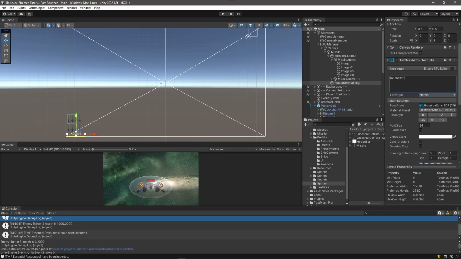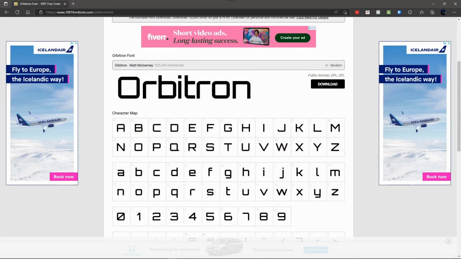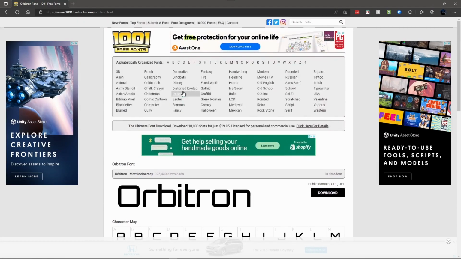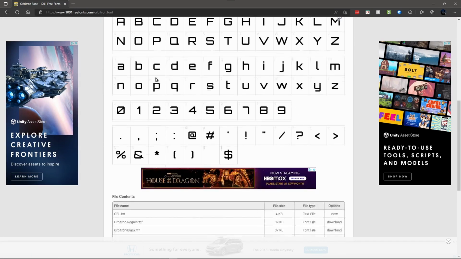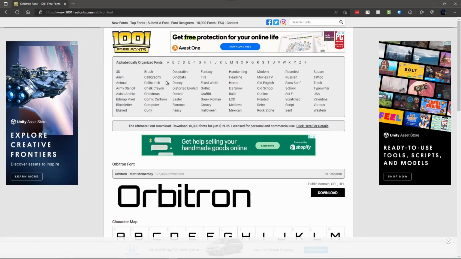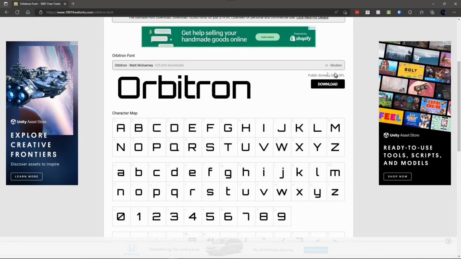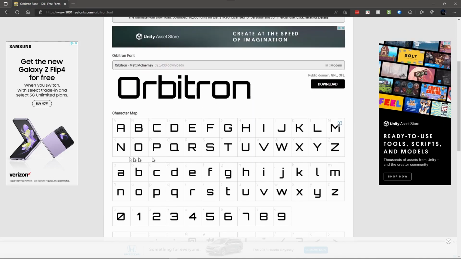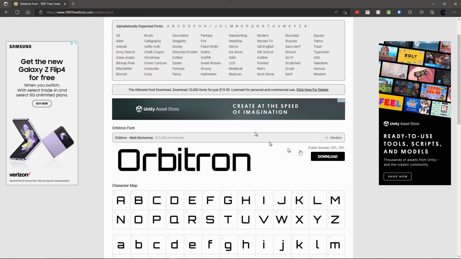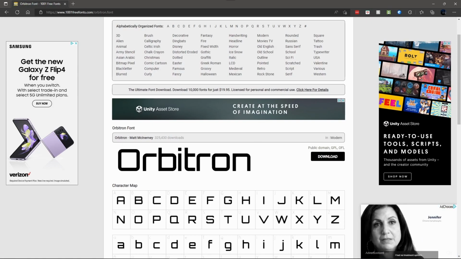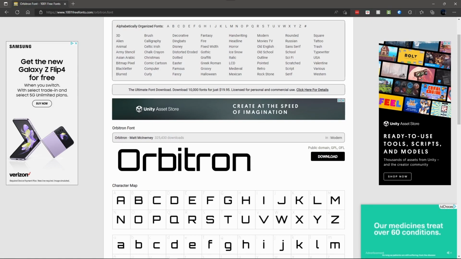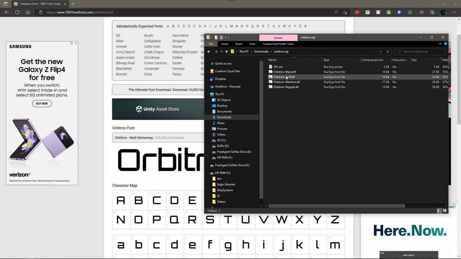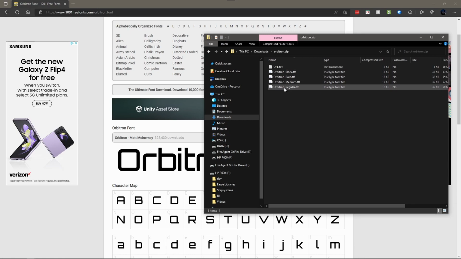So I actually went and found on this site, 1001freefonts.com, I like this Orbitron font. I can't remember what category it was in. Modern. So it's in the modern category. But I think that looks pretty good for sort of a heads-up display kind of thing. And so you can just download that. And when you download it, it downloads into a zip file. And they've got a regular version, medium version, bold version, black version. We're just going to use the regular version.